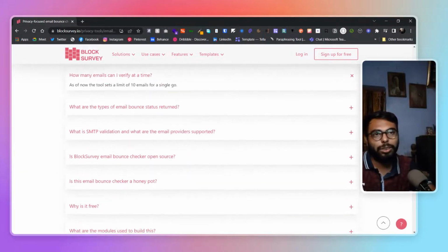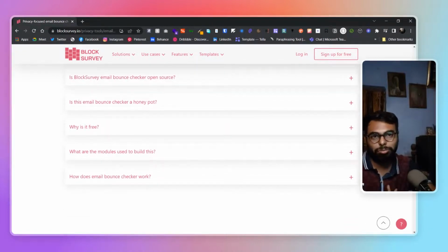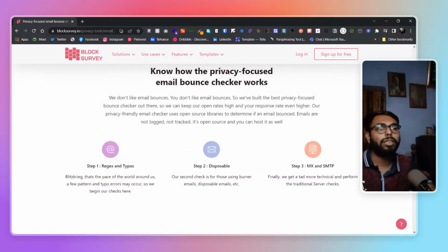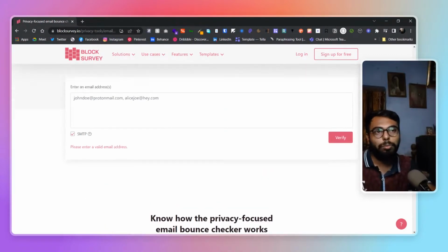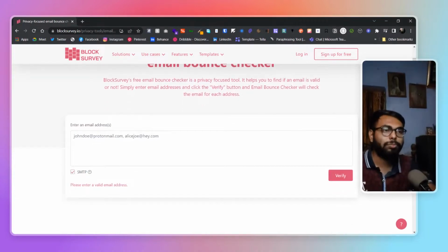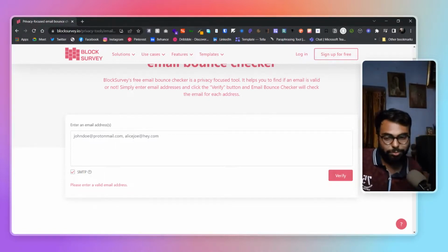Now you can go through their FAQ section and do a little bit of research on them. But what I think is, it's a really useful tool for marketers specifically, and for anyone who is into the cold mailing business or does a lot of cold mail, because obviously it's going to save them a lot of money in terms of their SMTP server.